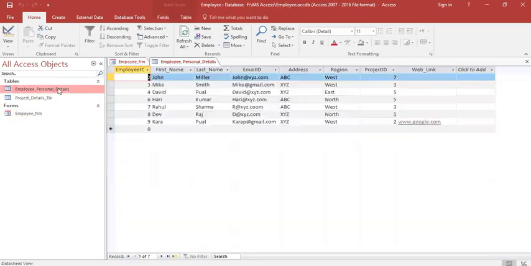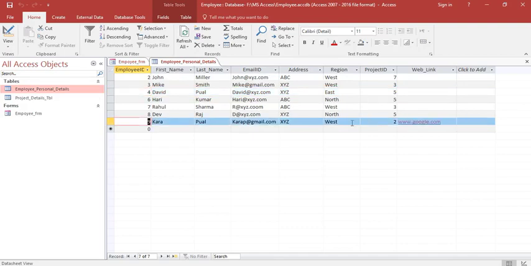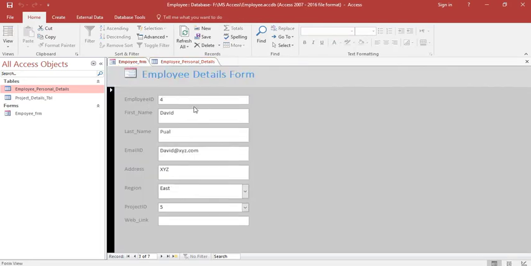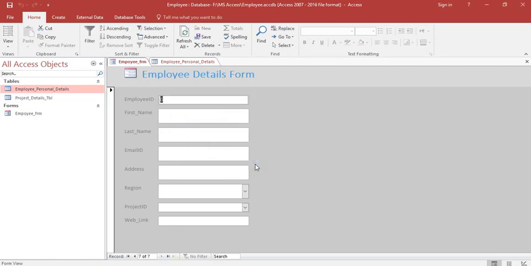Right now if I open, you can see here employee ID 4th record, or employee ID 9, which we have just inserted through our form. Now let's say I want to delete this record from my employee personal details table. To delete this record, I will jump to my employee details form, and let me jump to the very last record first, which is this 9th record. I want to delete this. Click on this, and then we can press delete key from our keyboard. Press delete key and program will delete one record.